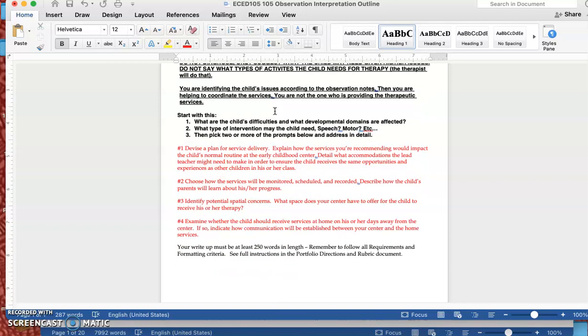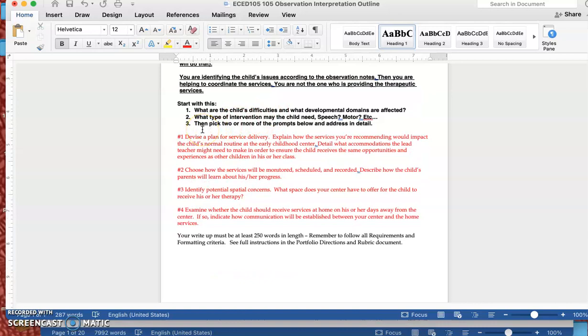So I'd like you to start with this. What are the child's difficulties and what developmental domains are affected? You could have a little paragraph opening up like that. Another little paragraph could say, what type of intervention may the child need? You could say, it looks like this child could be seen by a speech therapist, or this child may need to be seen by a physical therapist for motor issues.